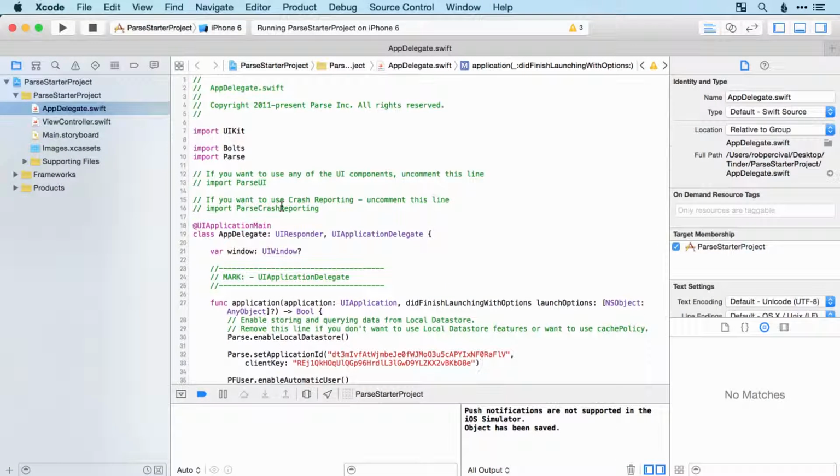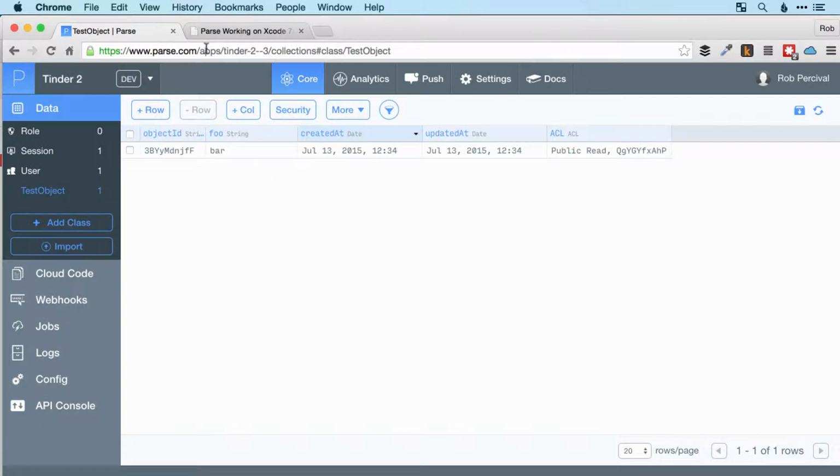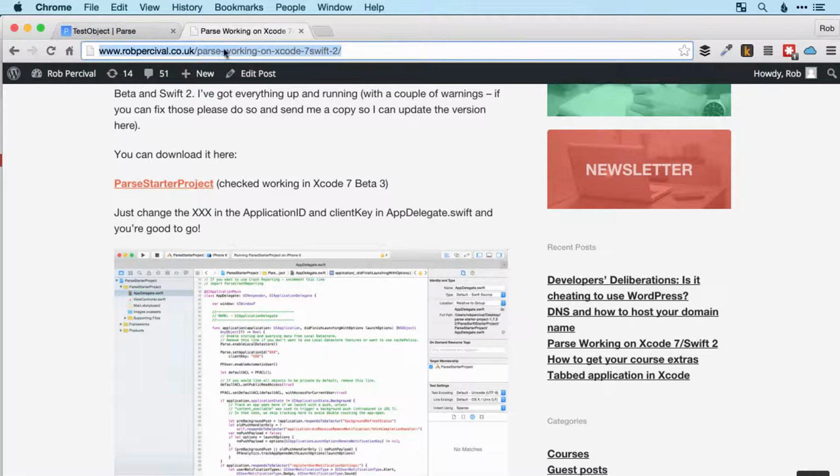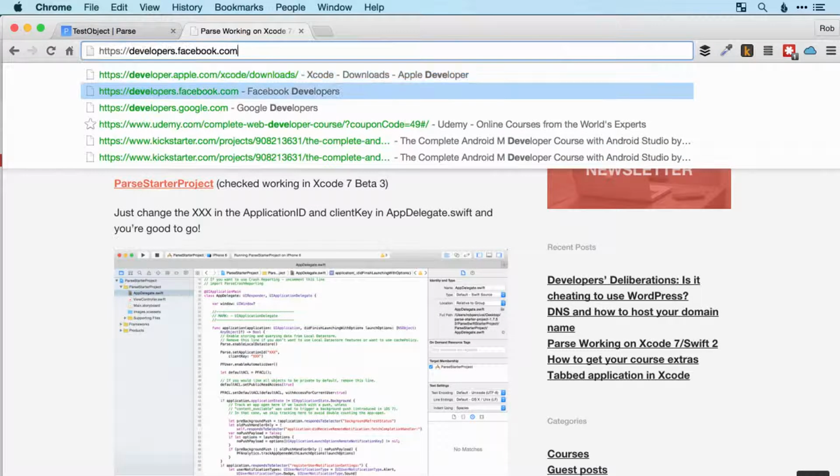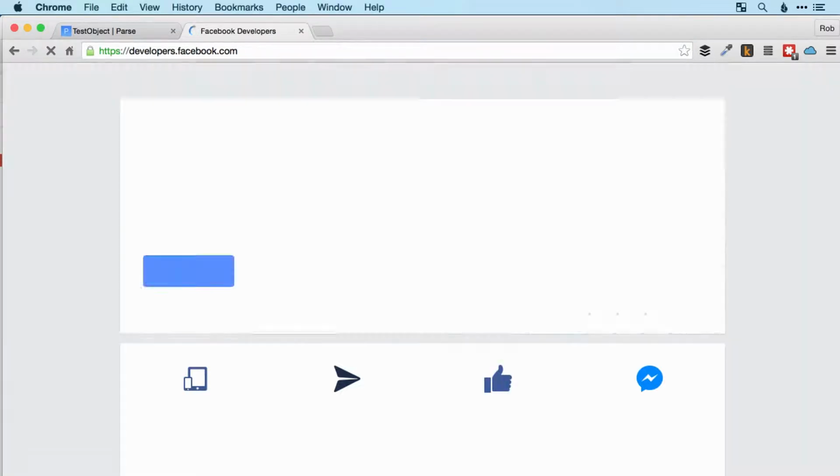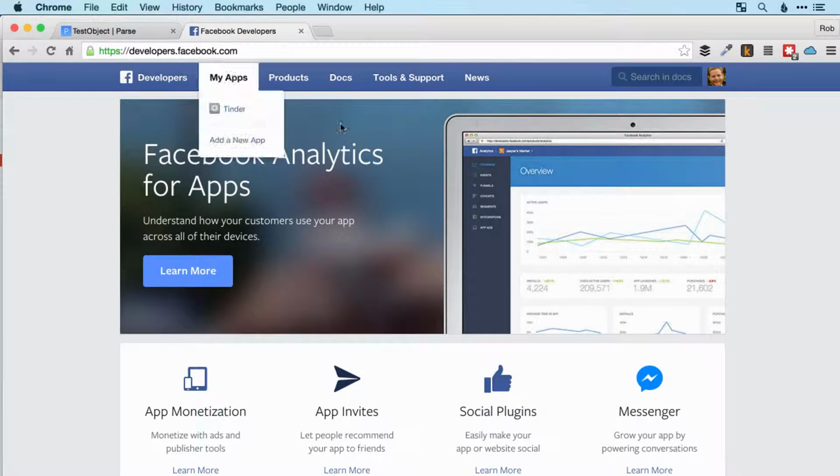Now it's time to integrate Facebook. So I'm going to jump over to developers.facebook.com. And you should log in here with your Facebook account. You can either use a different one, like I do, or you can use your standard Facebook account, completely up to you. If you don't have a Facebook account, then just click sign up there and it's all pretty straightforward.